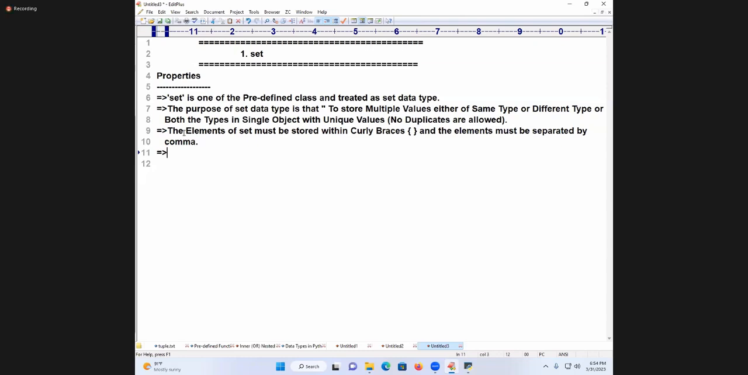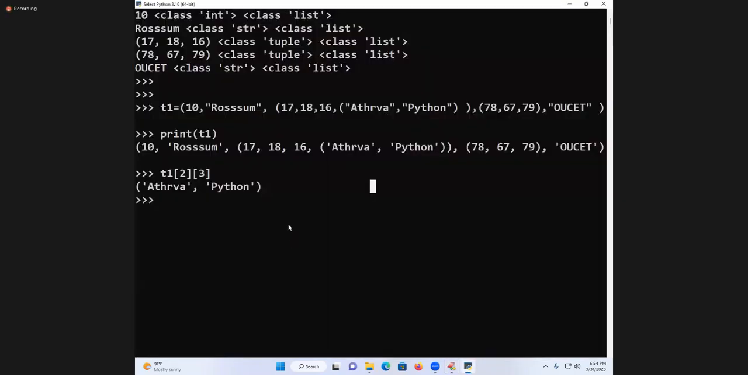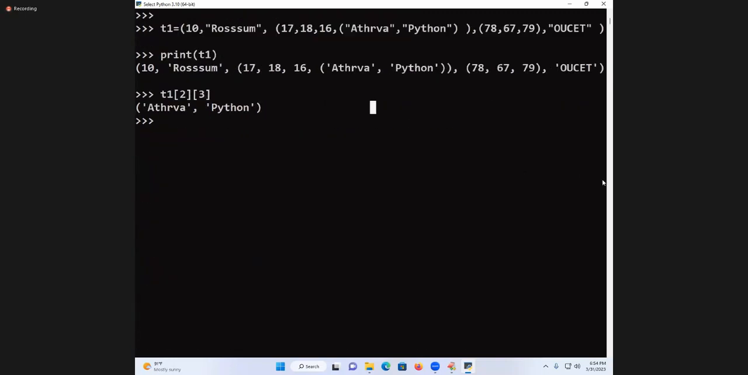Okay, students. Let me go for the example. I'll go for the example now. Carefully follow. See, S1 is equal to, I am writing 10, 20, 30, 40, 10, 50, 60, 20. This is my set. See how many elements there are.